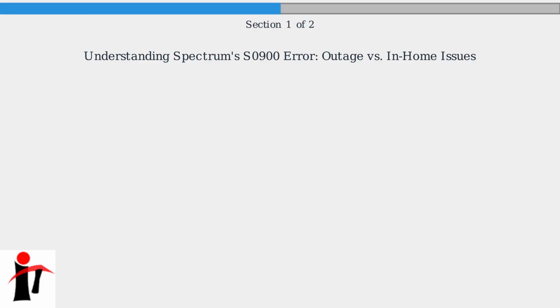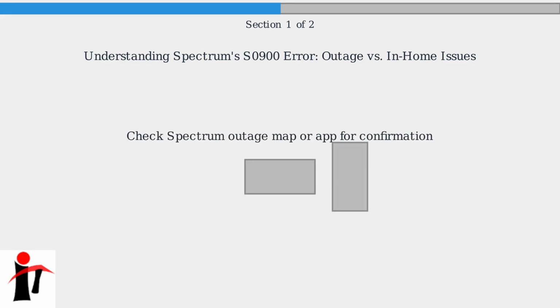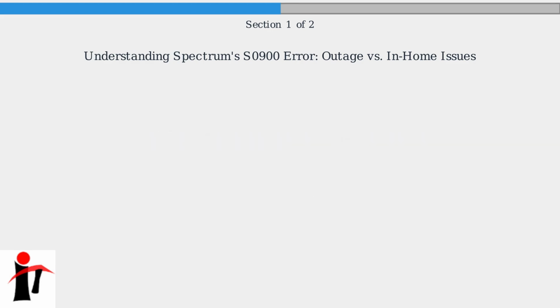Outages are provider-side problems like severed cables, impacting multiple customers, while in-home issues stem from faulty equipment such as loose coax cables or a malfunctioning cable box. To check for an outage, use Spectrum's outage map or app. If confirmed, resolution requires Spectrum's intervention.